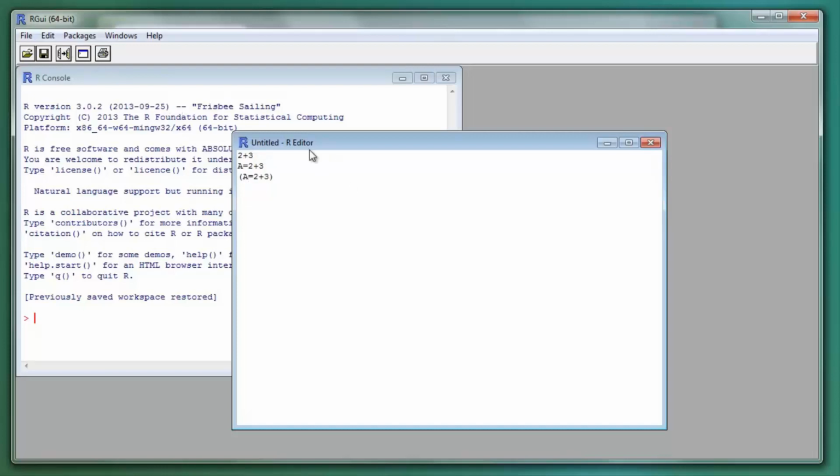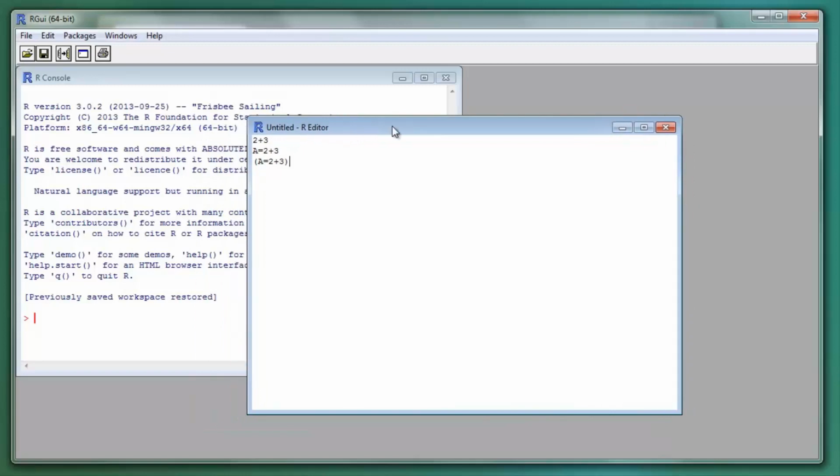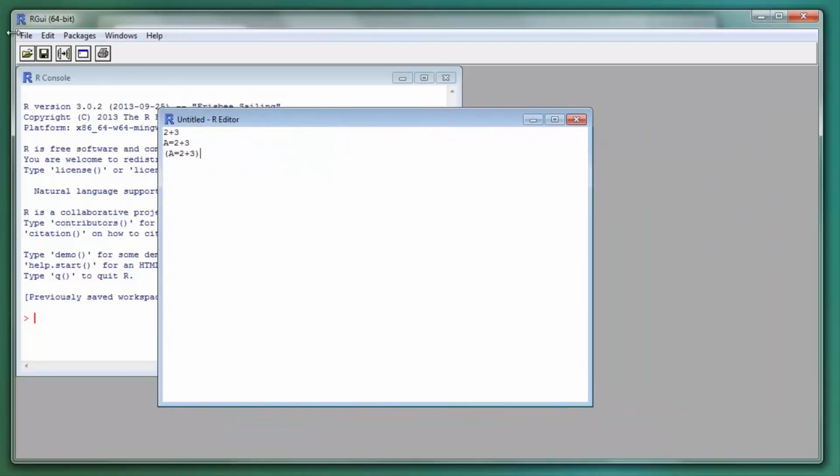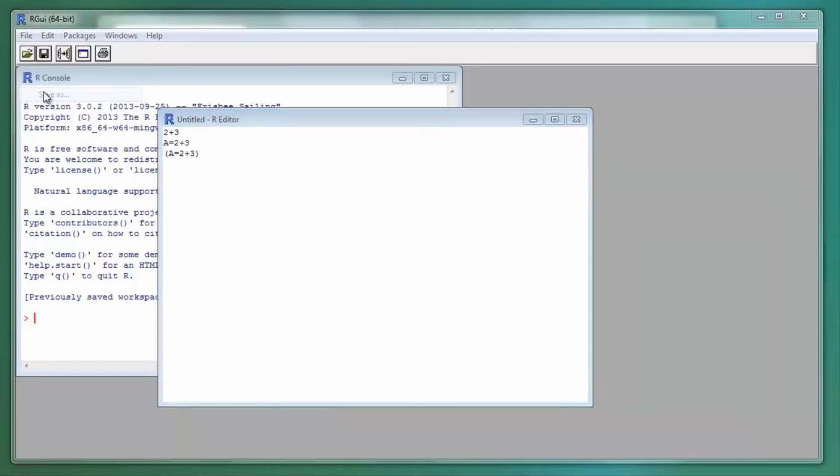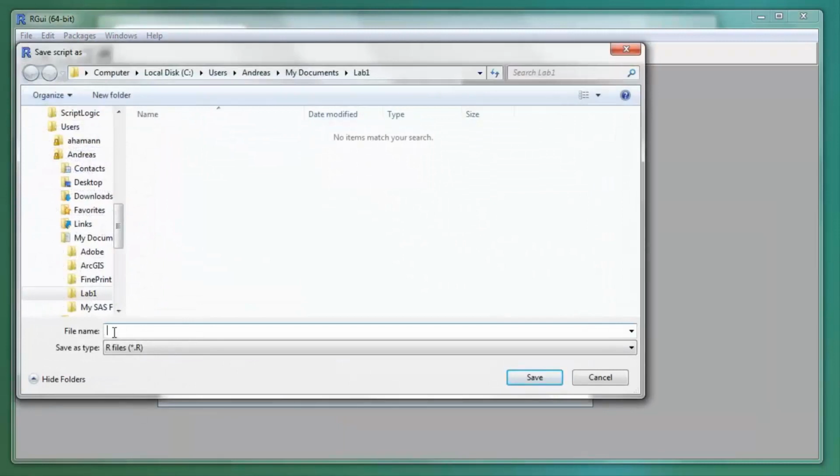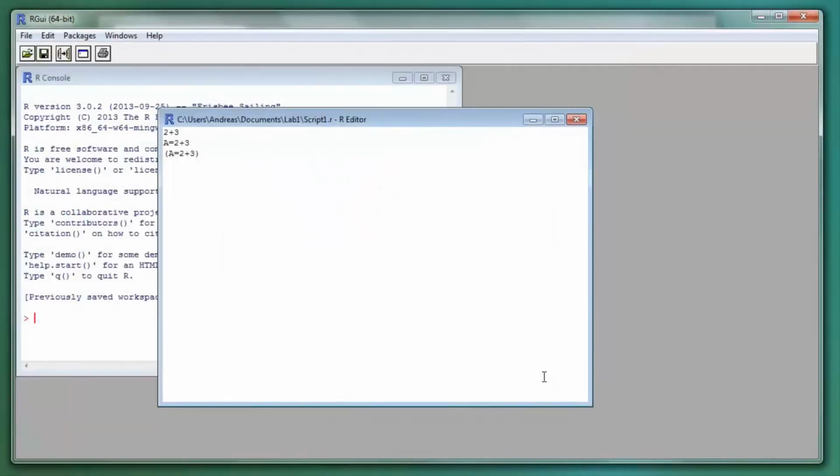So we're going to save this script. We have to make sure that this is highlighted. And then you go to File, Save As, and then we see it automatically now defaults to my lab 1 folder. I can save it as script 1, and I give it the extension R as it is suggested here, so that R recognizes it as a script. But it really is just a text file.